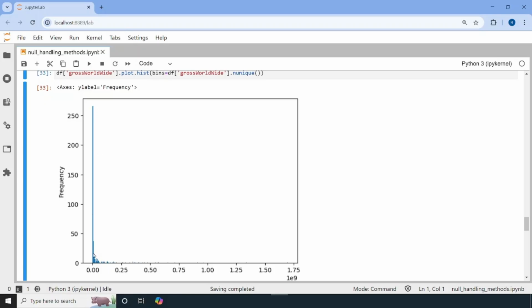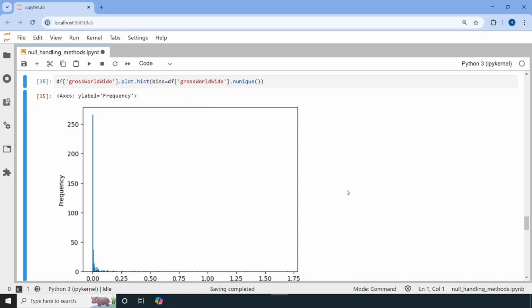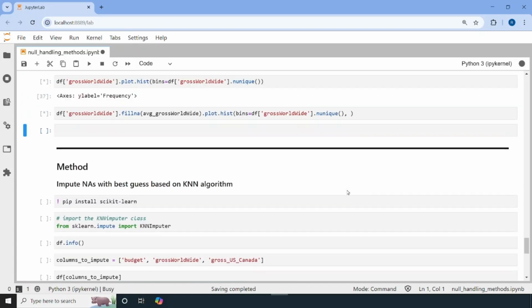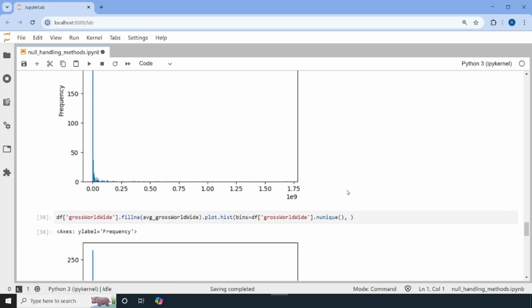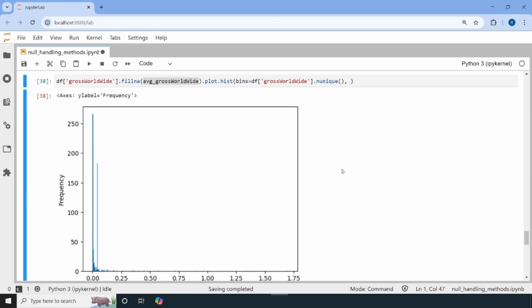And as the gross worldwide revenue gets larger, there are fewer and fewer movies with that amount of revenue. However, if we were to impute the value with, let's say, the average gross worldwide revenue, it would look a bit different. Here's what the histogram looks like if you fill NA with the average gross worldwide value. The histogram looks a little bit similar, but we have this interesting spike right here. And this means that there are a lot of movies that have this exact amount of gross worldwide revenue.